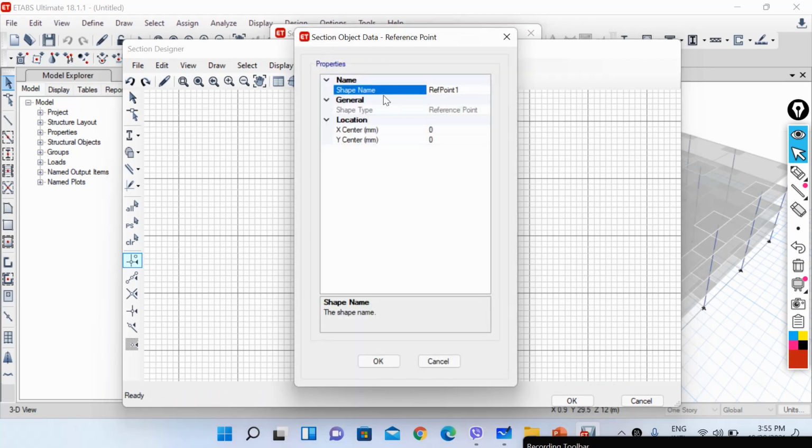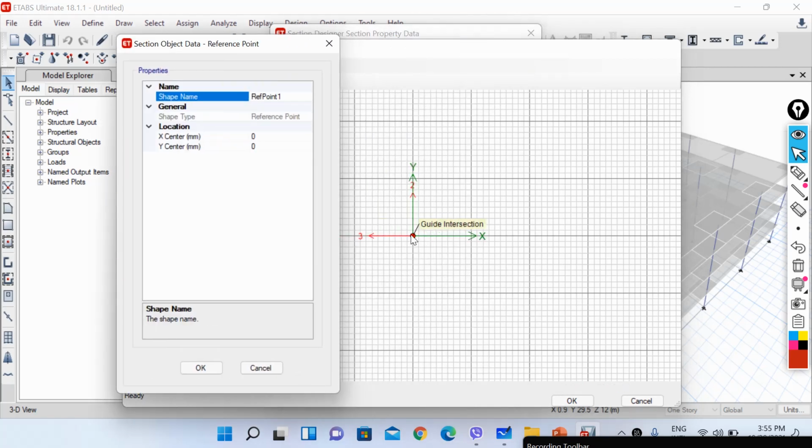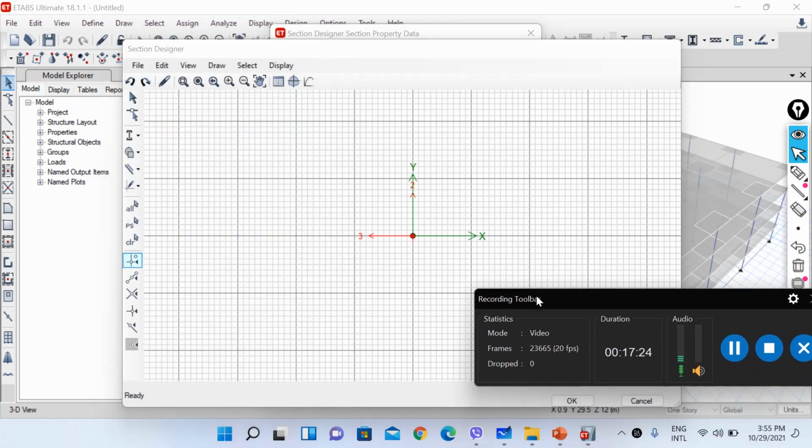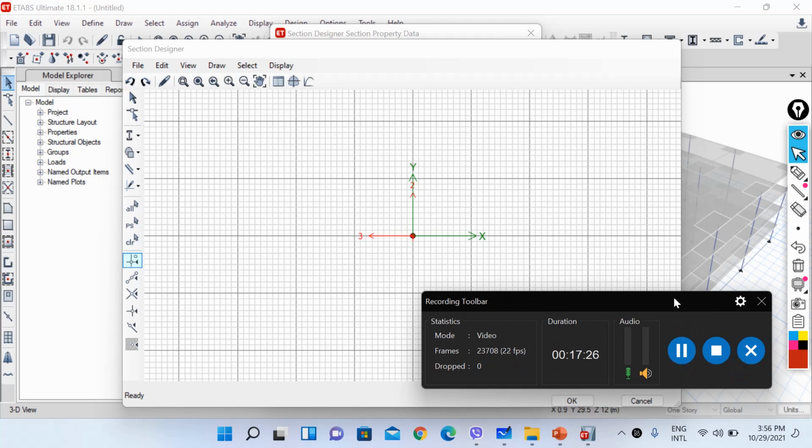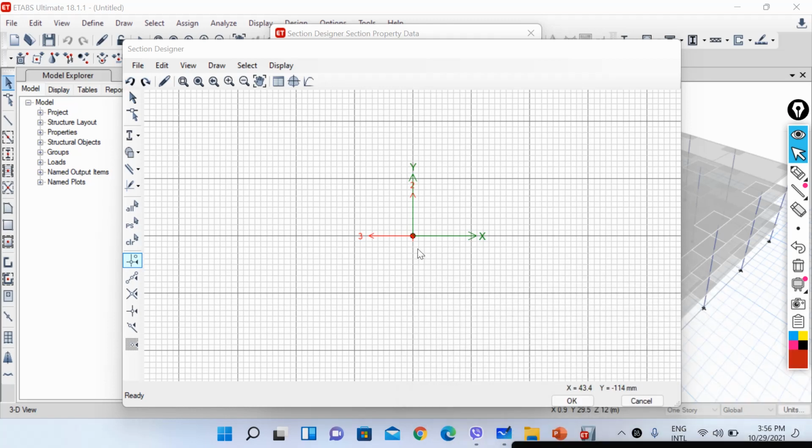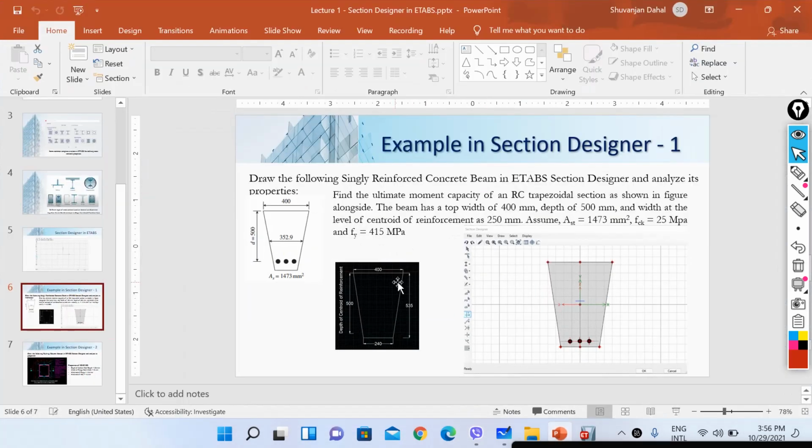I will just left click on this and then a reference point 1 is drawn here. So let's just click on OK. After drawing this reference point at the center, I will draw a reference point. For example, what I will suppose here is that I have drawn a reference point. If I suppose that this is our axis, I have drawn a reference point here.